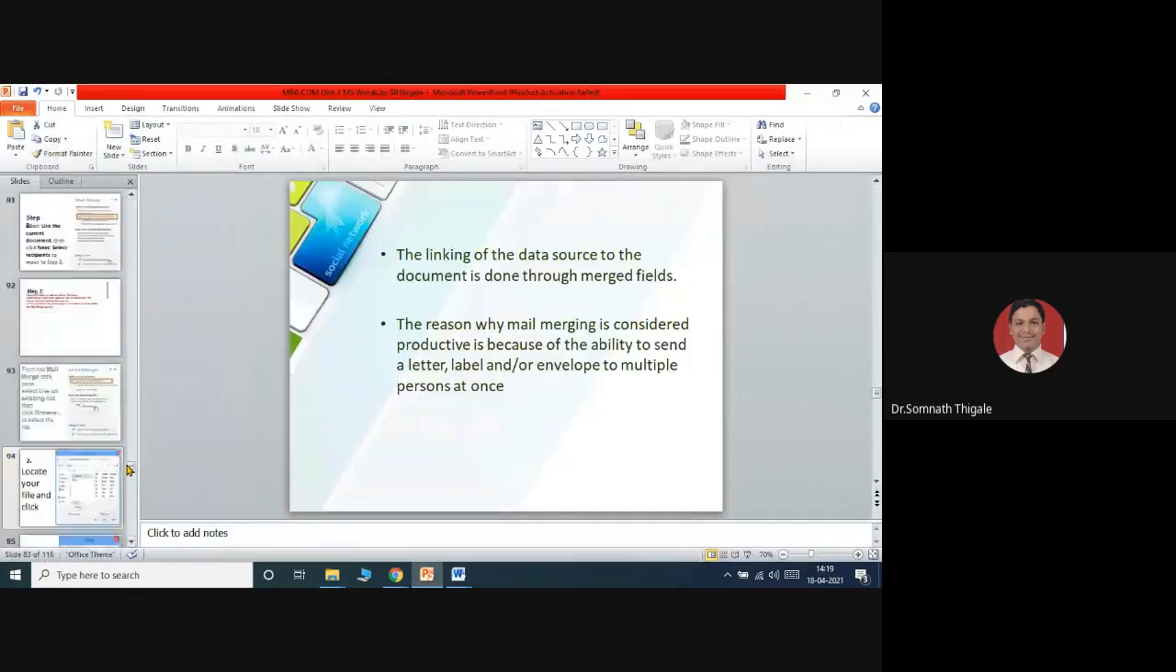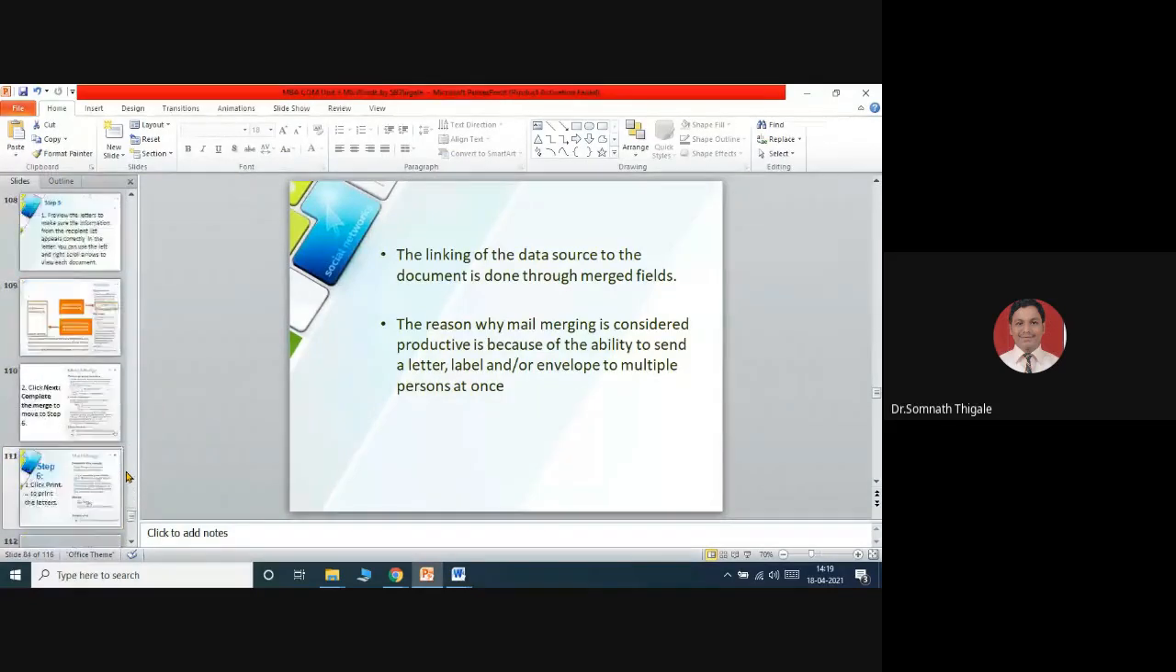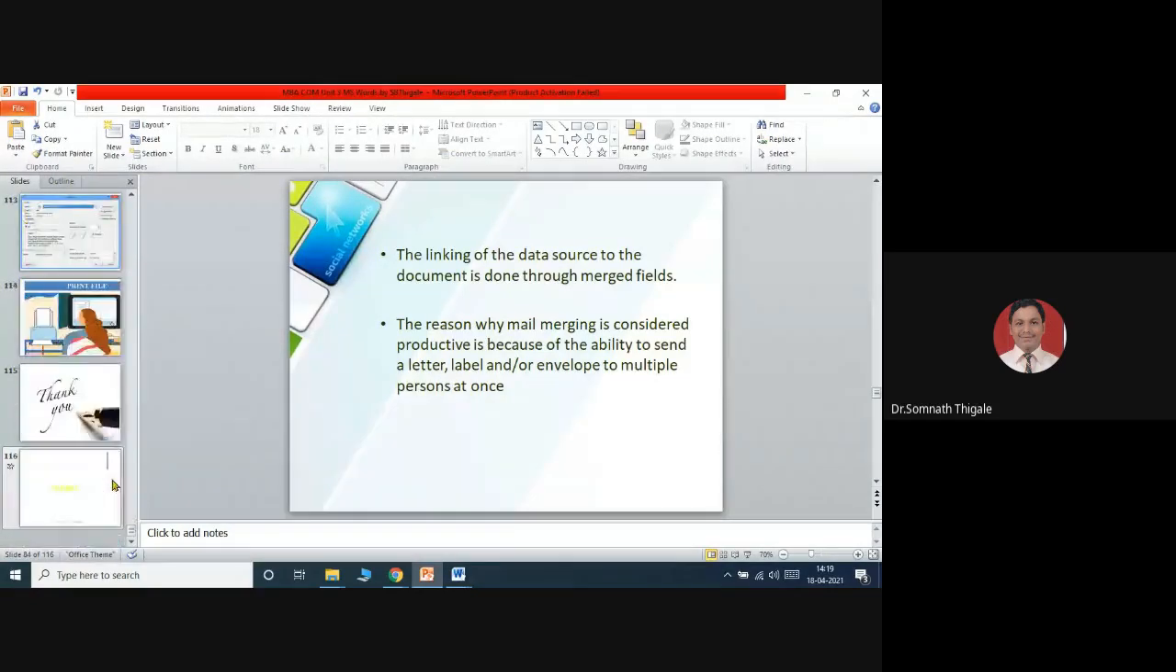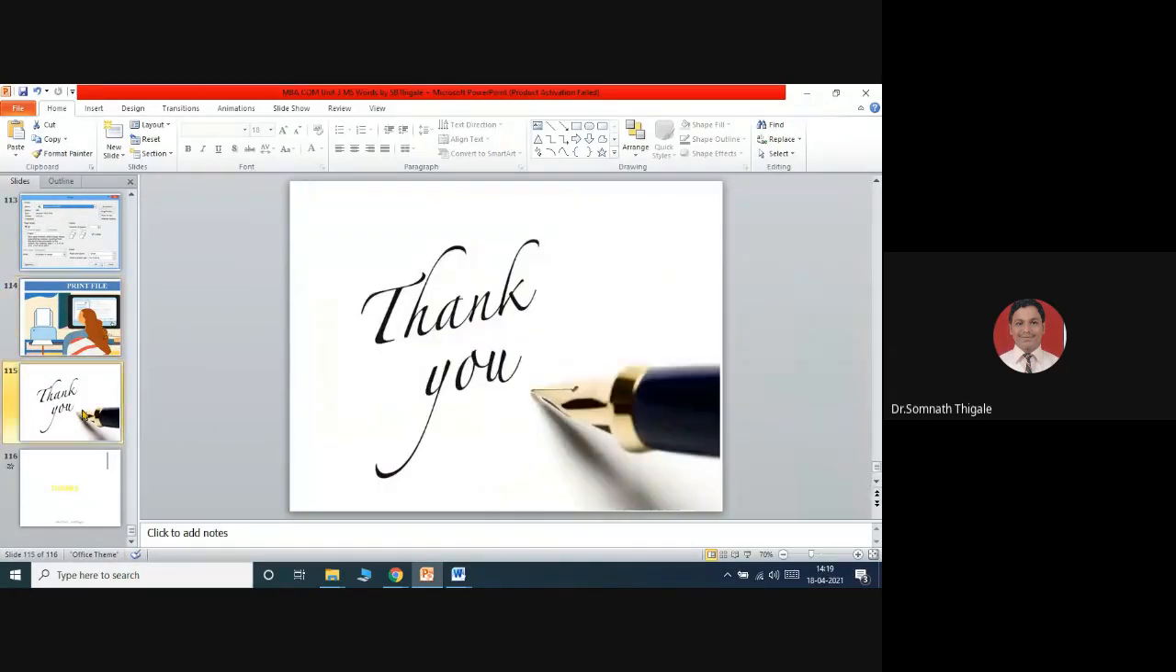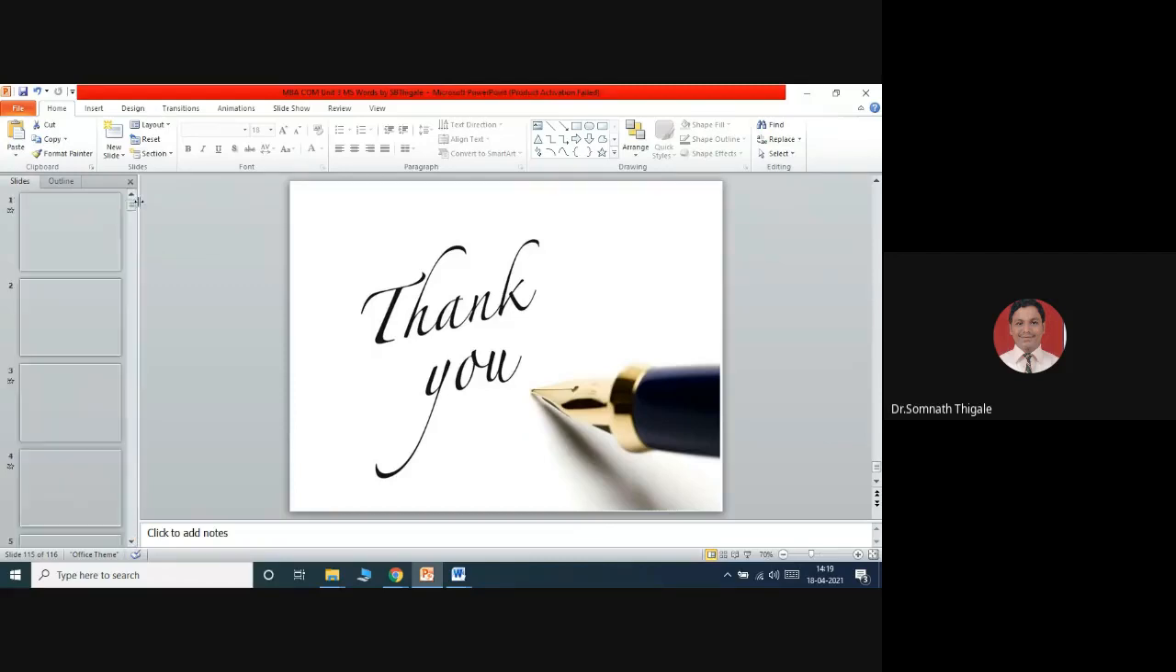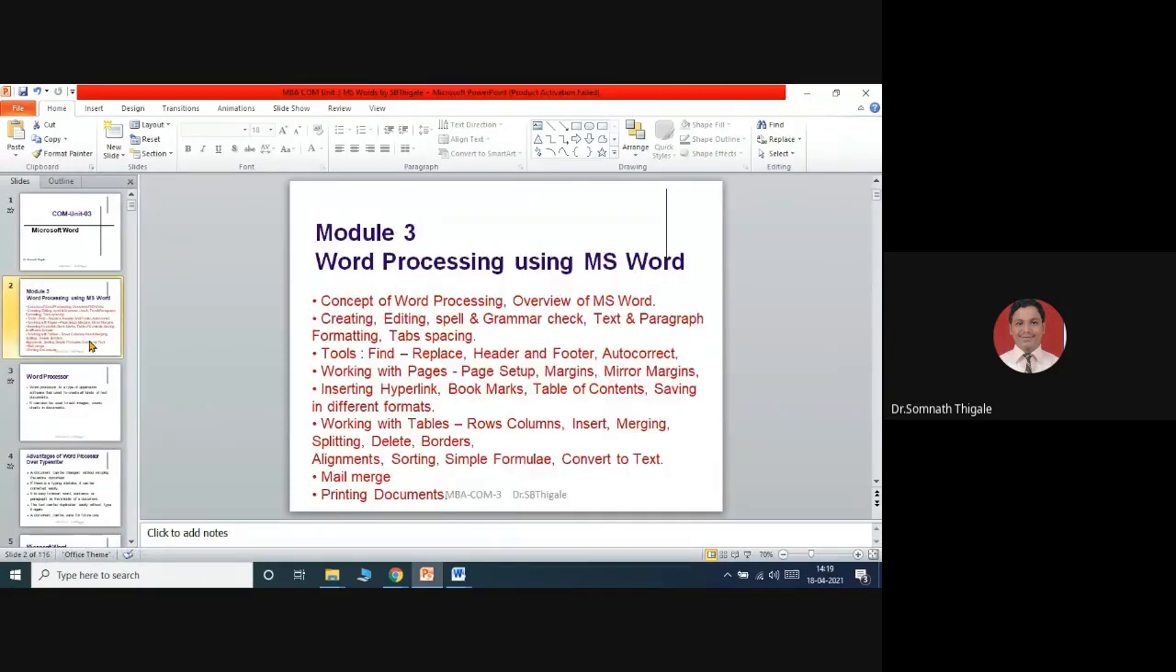This is mail merge, what we have seen just now. Print file option also we have discussed. That's all about chapter number 3, the smallest one but very useful one regarding the various options. If any point is missing from my side, please let me know.